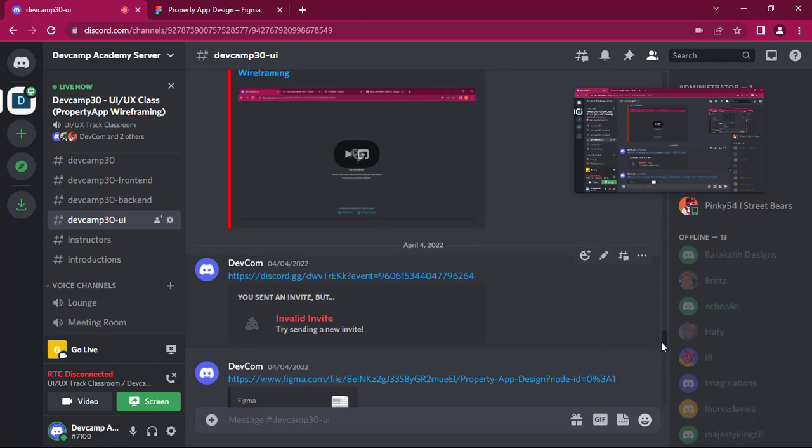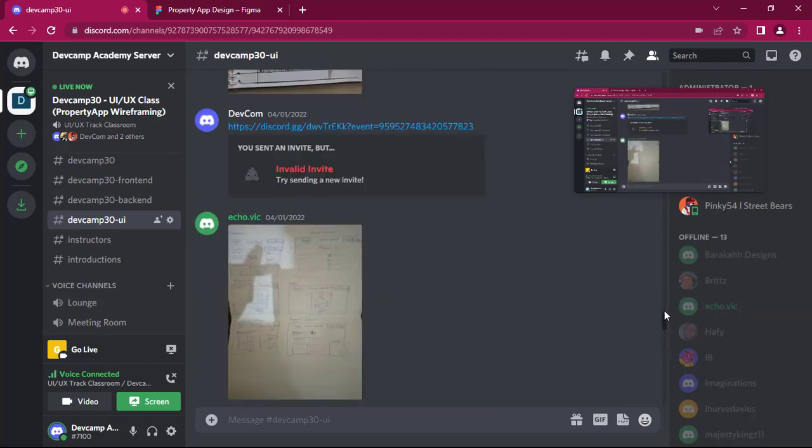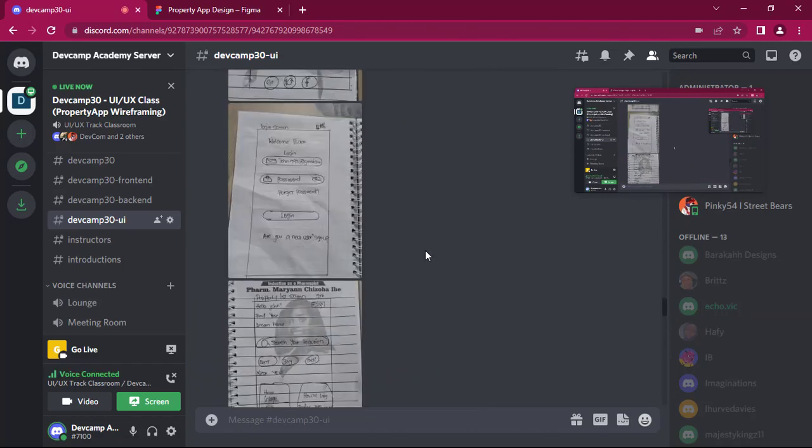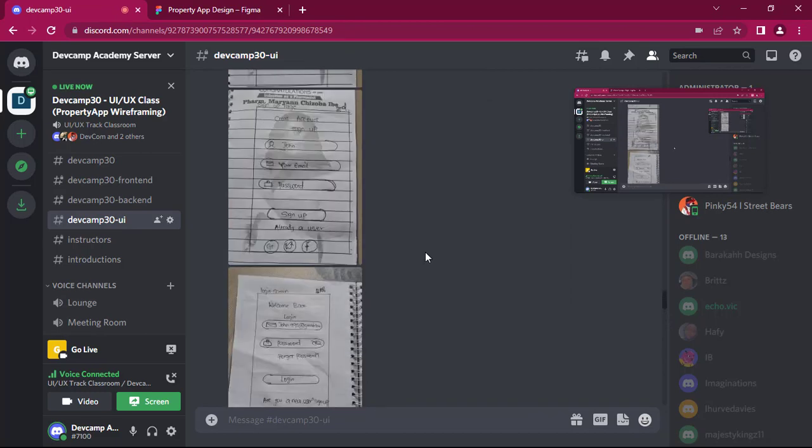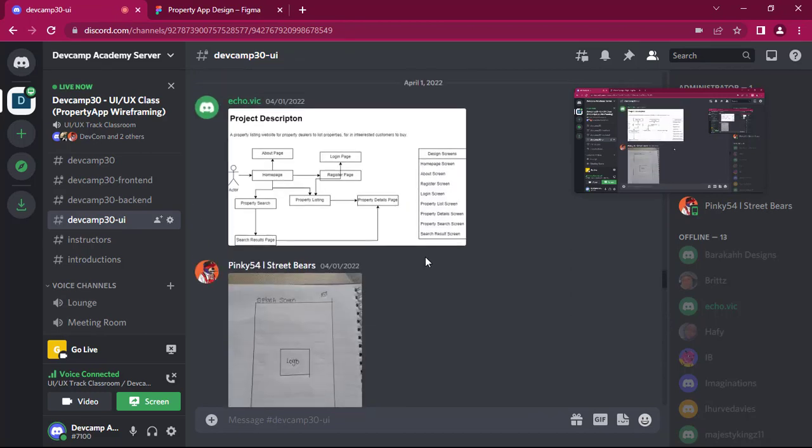So I have to start searching for it again. Let's name this about. Okay, then I think the only two screens left here are the about screen and the property search results screen.